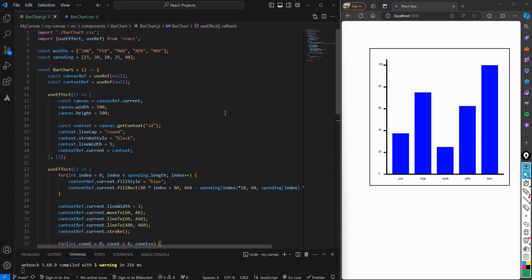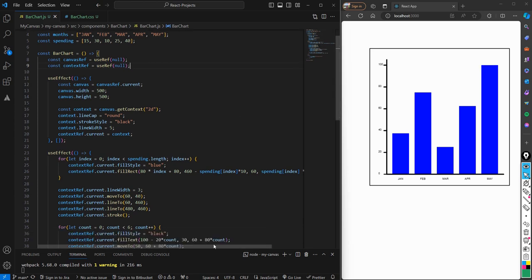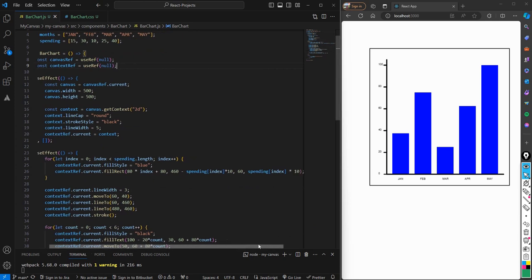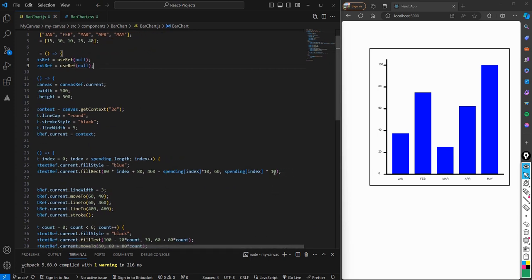So here what we see is that the spending value for each of these bars is 15, 30, 10, 25 and 40. But if you look at this last chart itself, it's going up to 100. Why is that the case? It is because we have extrapolated the charts, but we have not extrapolated them correctly. We need to change this extrapolating value and showcase the data properly on this chart.